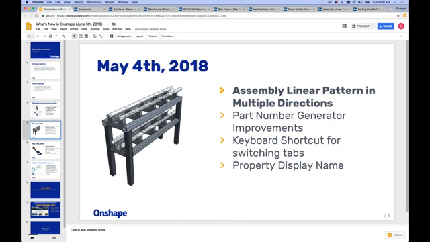Question, can it be used to swap between recently opened drawing sheets? No. That is a good request, though. Yeah, definitely give that as an improvement request if you haven't already. But this does not. This is looking at the tabs that you've gone between.